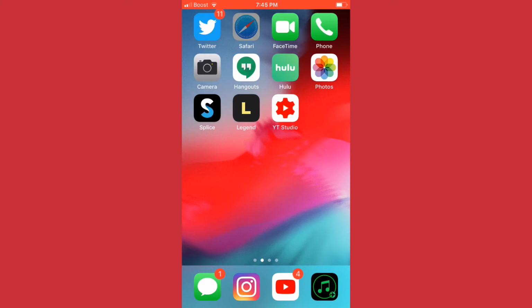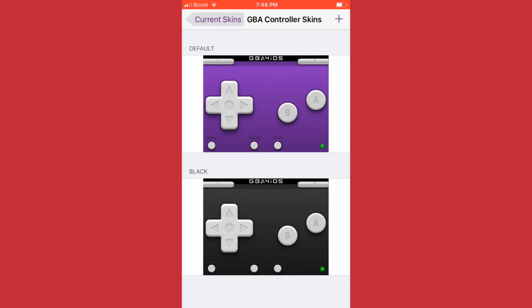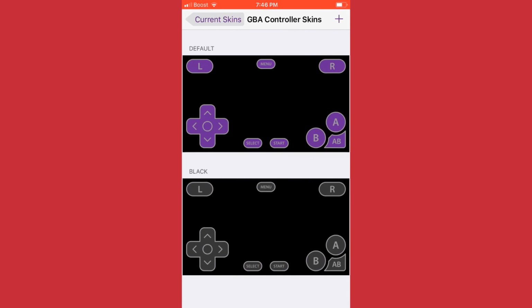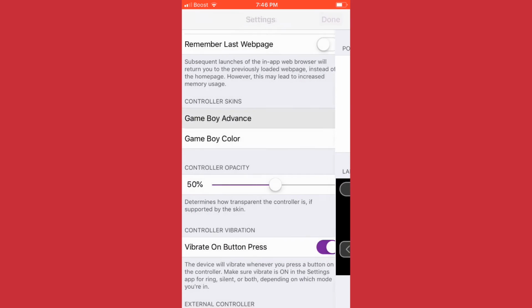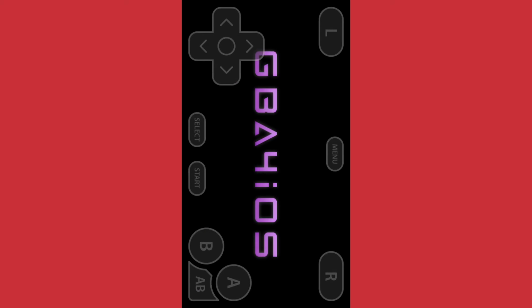Next you go back to where you were, open in GBA for iOS again. Press done, and then press black. Then you can do the same for this one, or whatever color you're doing. Now if I were to go back into Batman, you can see it's black on both modes.